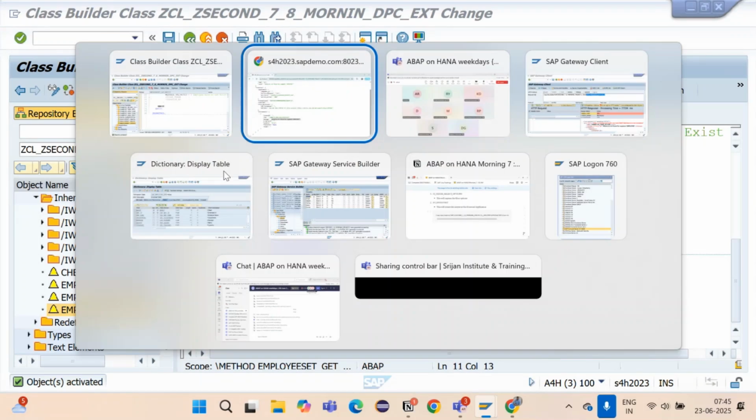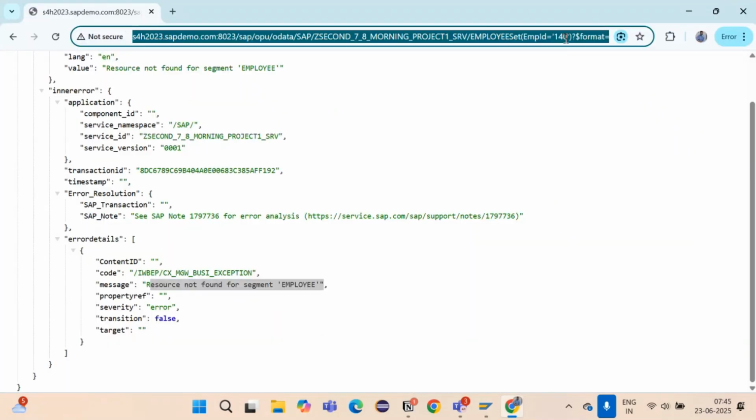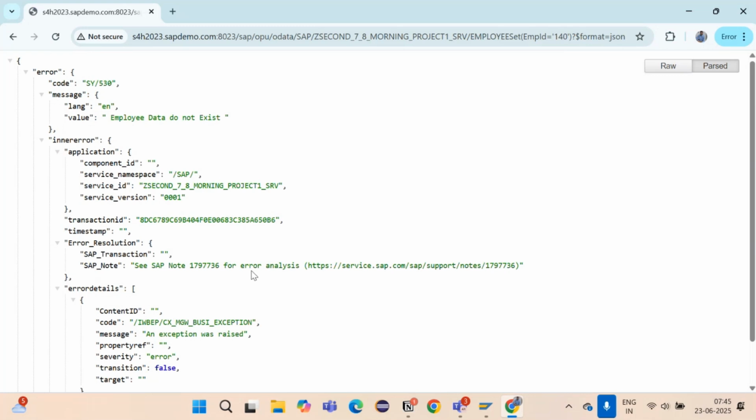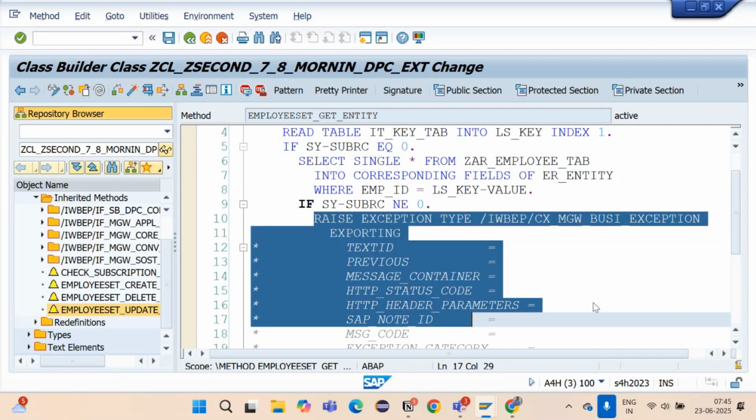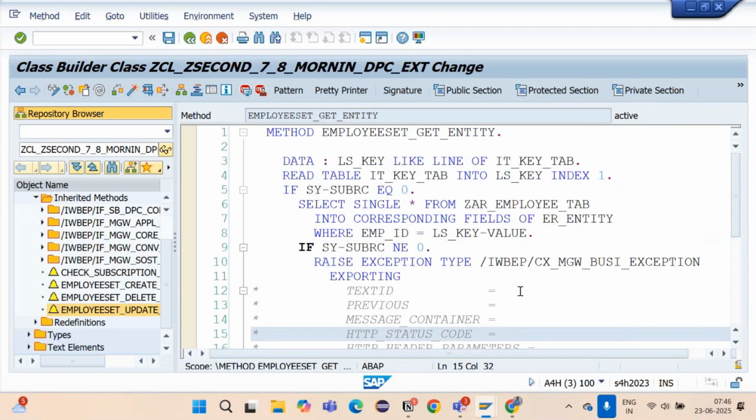And let's check this time. 140. See the message, the same message that we have written. So we can use the exceptions here also. We will use this later on in the detail part. Right now, just a basic use case of it to make your API more interesting.